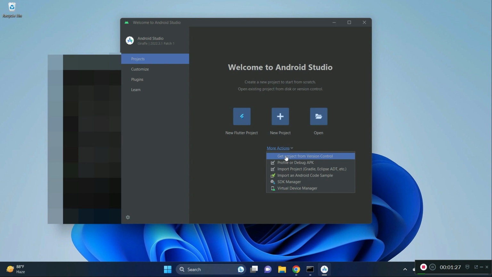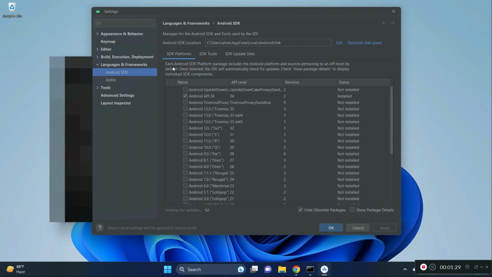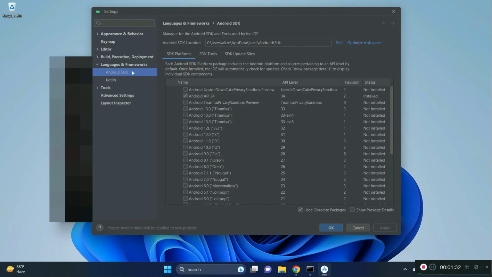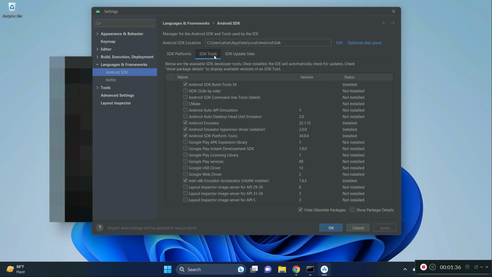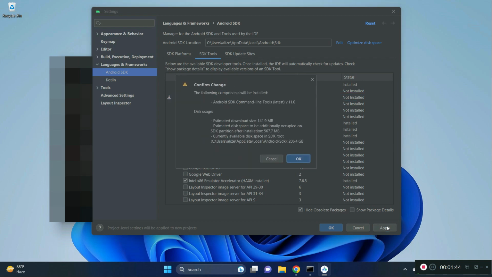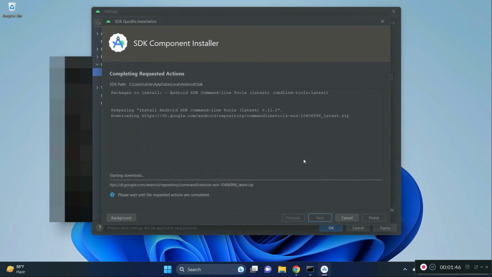Click on more actions and click on SDK manager and it will open up this pop-up. Make sure that Android SDK is selected, then click on SDK tools, and when you come here to the SDK tools you will see this Android SDK command line tools. So just check this. When you check this, then click apply and then click OK.